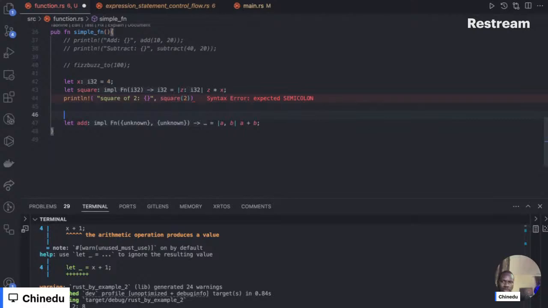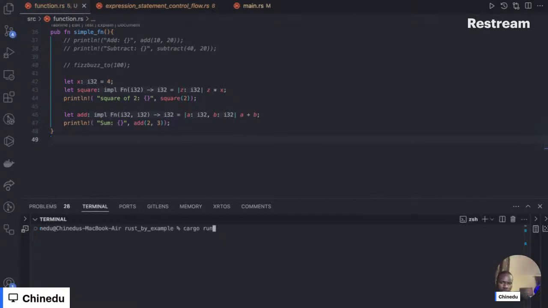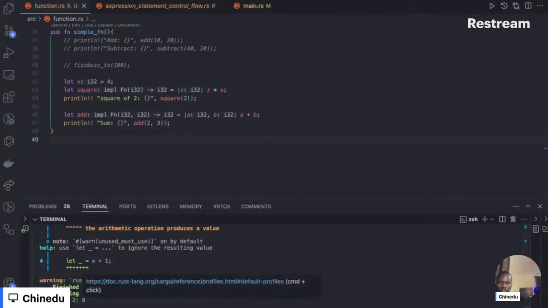I'll copy this because I'm feeling incredibly lazy today. And here I will just call this a sum. So I'll say sum, and here I'll change this to add. I'll call this add, and here I want to add 2 and 3. So it's that simple, right? I'll run this code again. I'll clear first, then I'll run. I should have 5 as my answer. So you can see that we have the sum here, right?